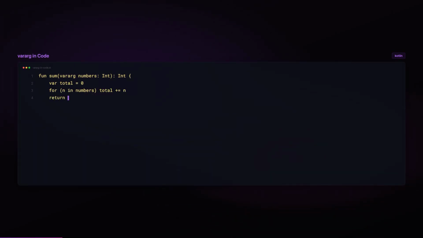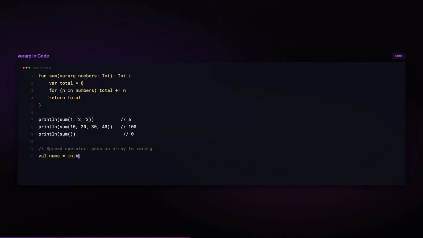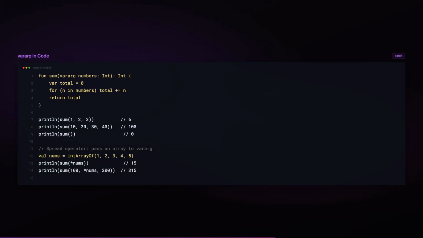The sum function takes any number of Int arguments. Inside the function, numbers is an array you can loop over. You can call it with 1, 5, or even 0 arguments. To pass an existing array, use the spread operator, the asterisk before the array name.